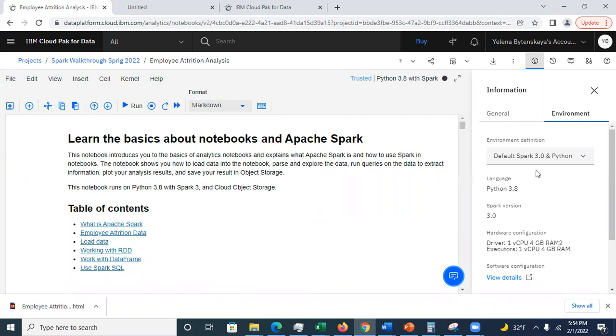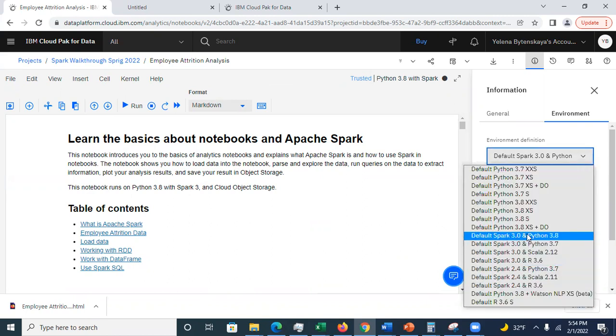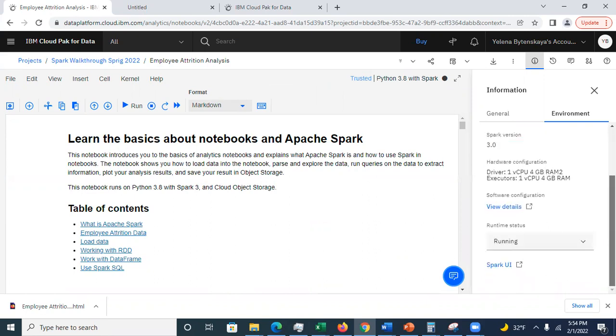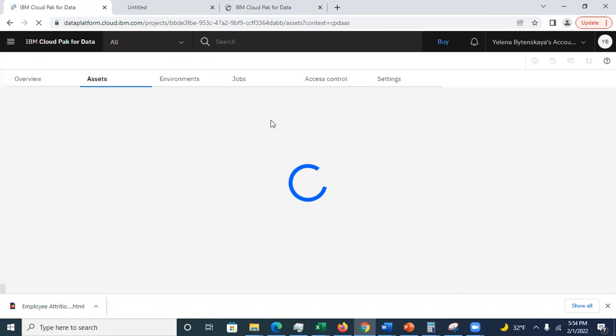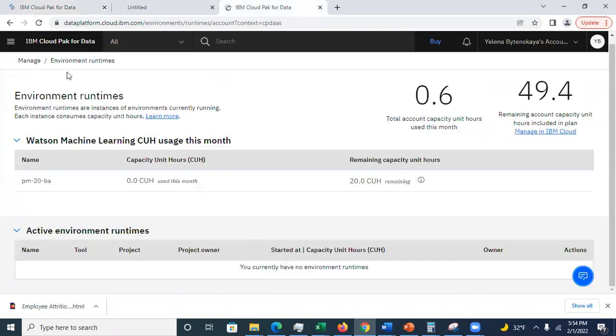Okay, so it says no kernel. So you want to do this. See, this is the right one, right? This is the right one. Okay, so I can go back and I can see what's going on. Here, this will show all active environments for all projects that I might have, right? And right now, I don't have anything running.